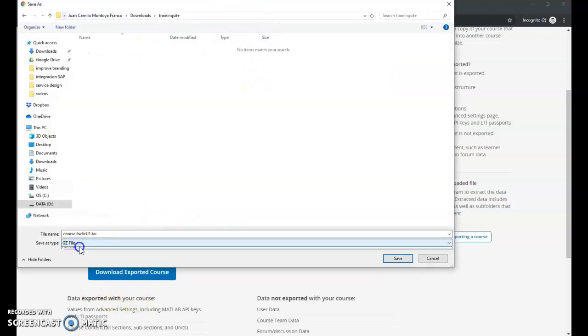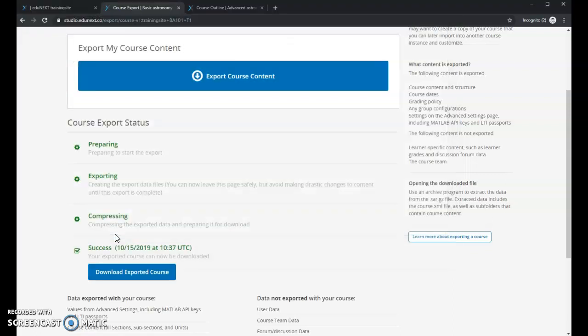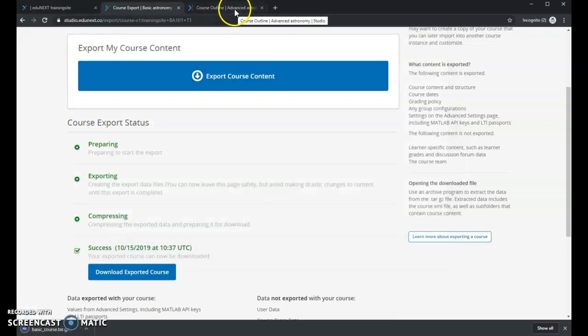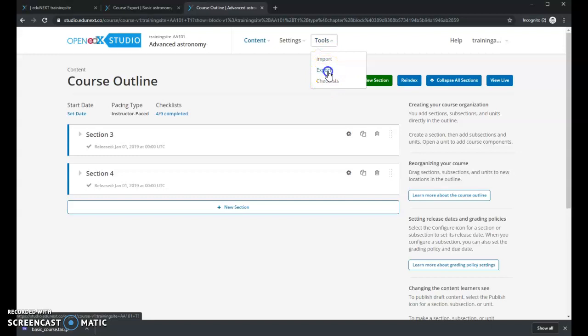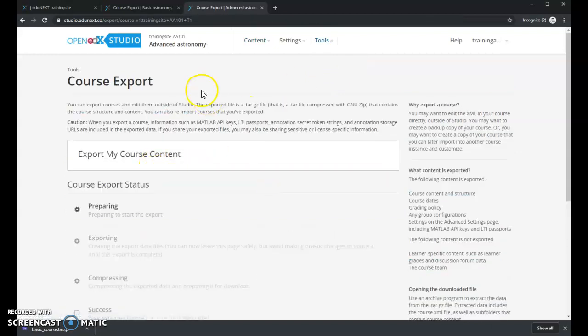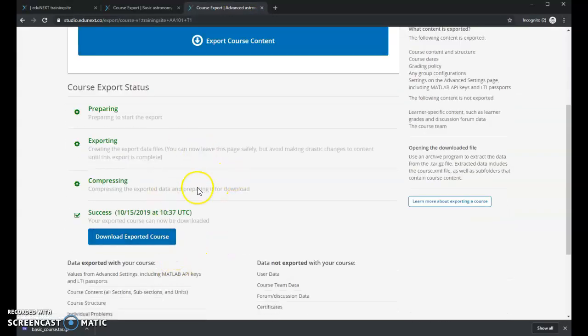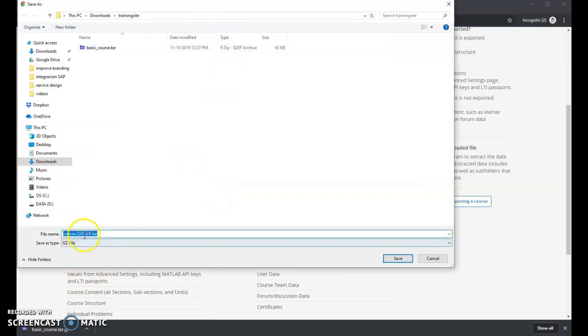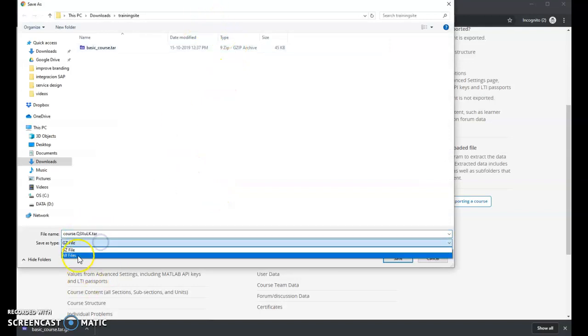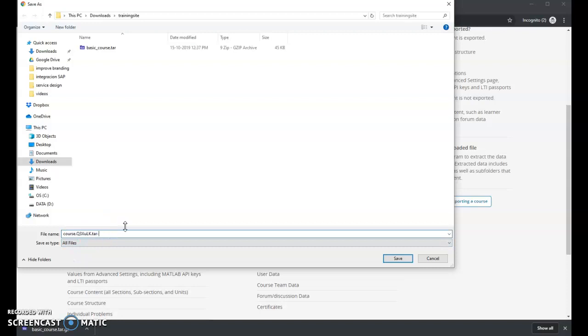So let's store my versions here and let's name it appropriately so that I can understand what each file corresponds to. So this is the basic course .tar.gzip, and then I will do the same for the advanced course. I'm going to export a copy of the course the way it is right now, and that will help me do all the procedure. So let's call this one advanced course.